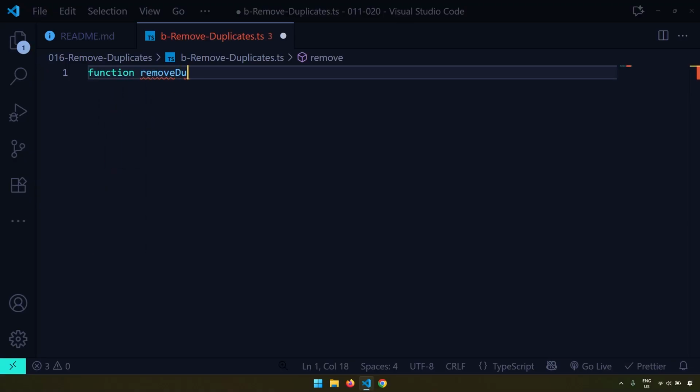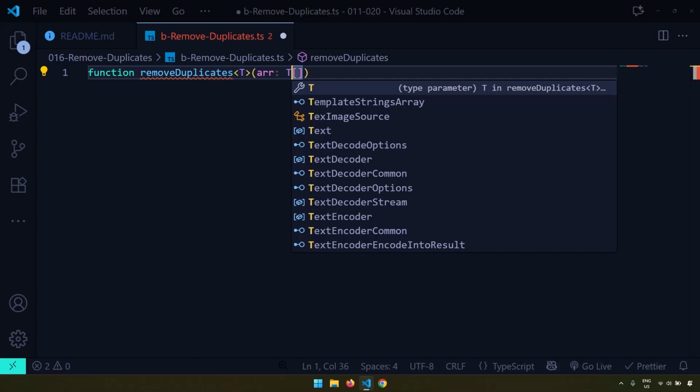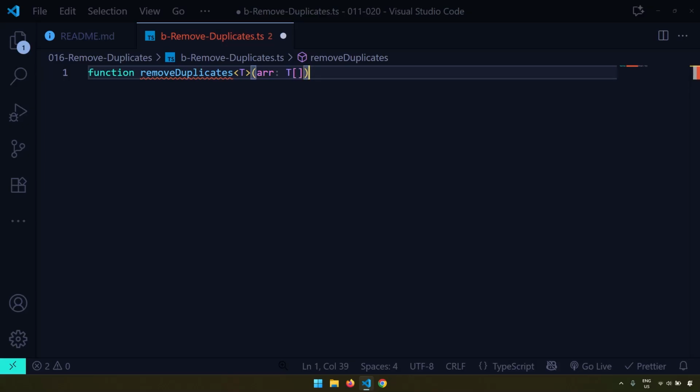This is going to be remove duplicates. And since I want this function to either accept an array of numbers or accept an array of strings, we could leverage the generic functionality of TypeScript. So we're going to have one type at any specific moment. The items within the input array could have a type of number, or they could have a type of string. And that is what's going to replace this type T.